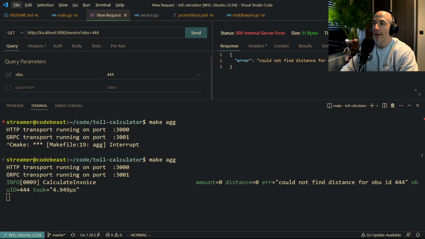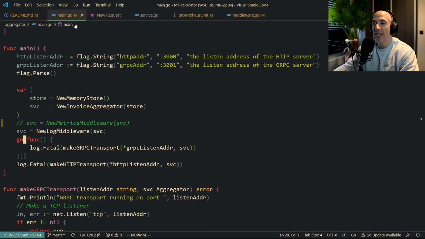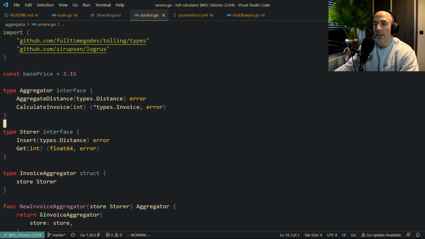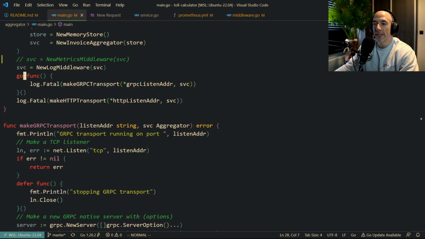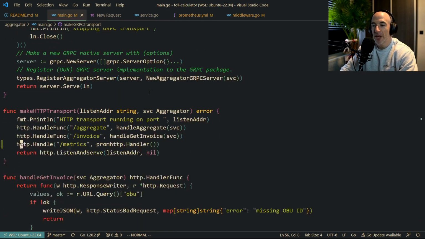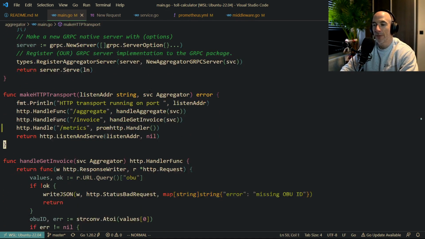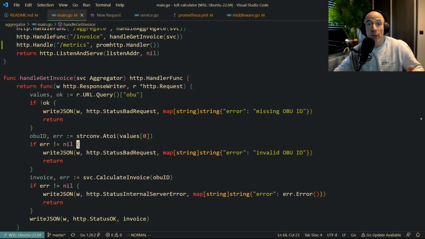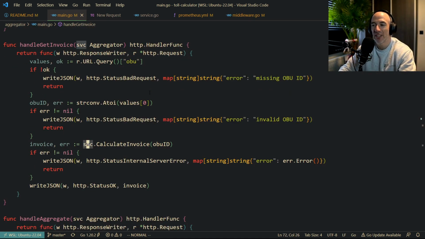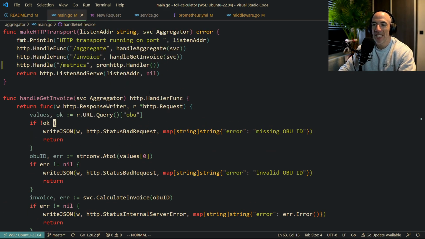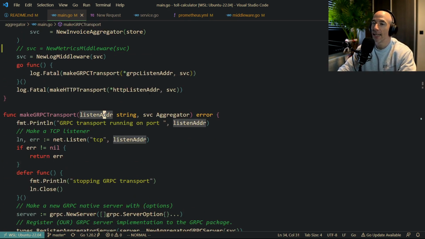You need to understand what the problem is, right? So basically, I can show you. We're gonna have an HTTP transport right here. Look at this, HTTP transport. It's going to be, for example, this invoice. It's going to handle get invoice. You see here, the only way it can work is that we actually call our service, the business logic. And the business logic is here, right? But we didn't specify an OBU, and it was not logging because we didn't call our service. We just directly returned a bad request from JSON. That's the problem, man.